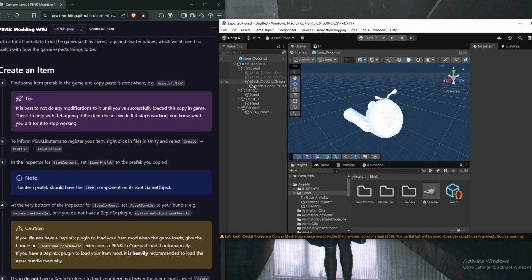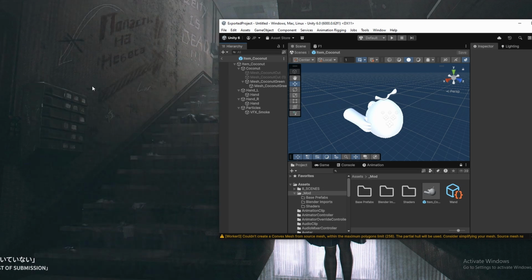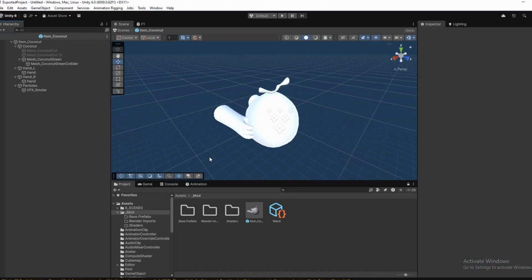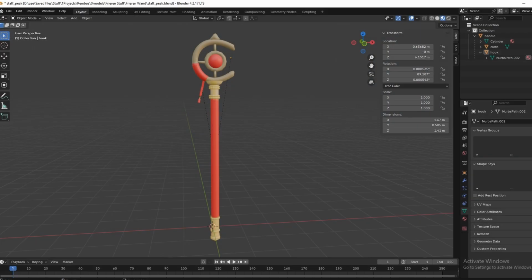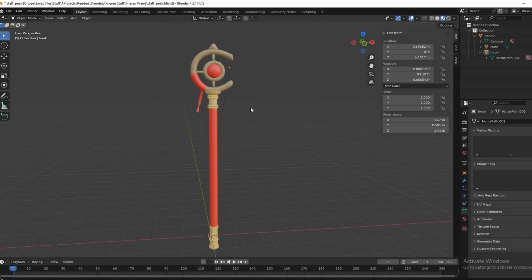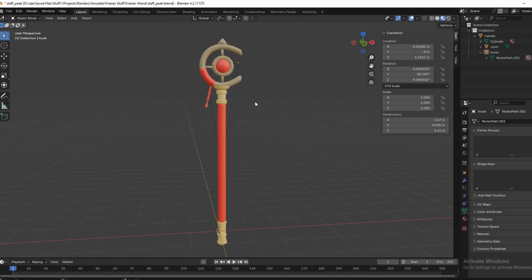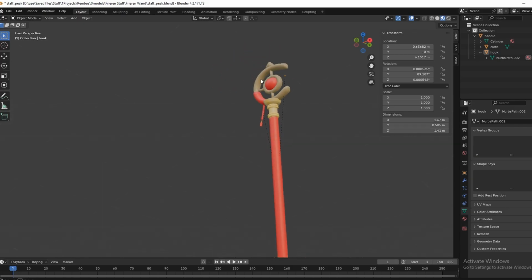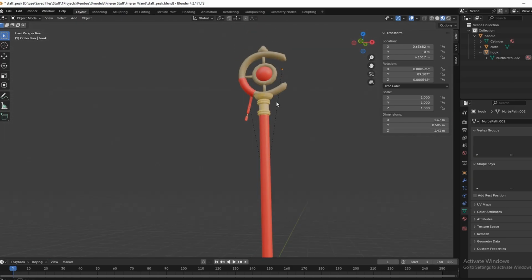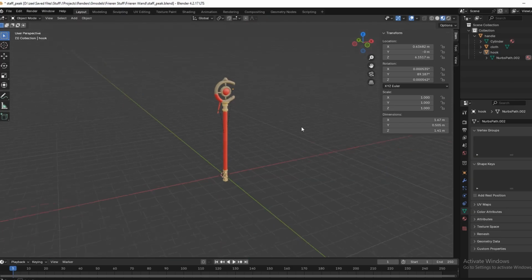So what I'll do now is minimize this tab here. I'm just going to full screen this. And I have a Blender project with my item. It's a free-run staff that I modeled. Not very great, but you know, it's alright.